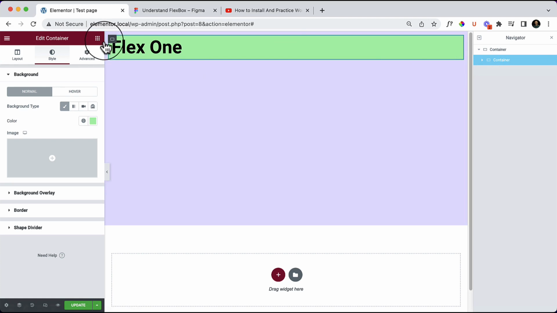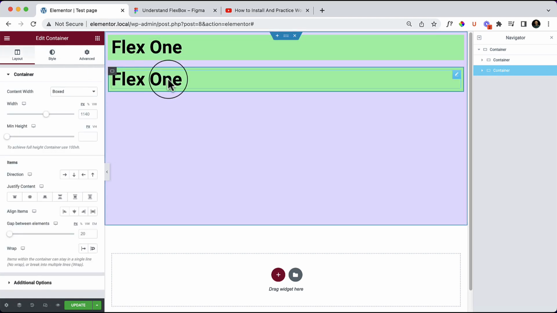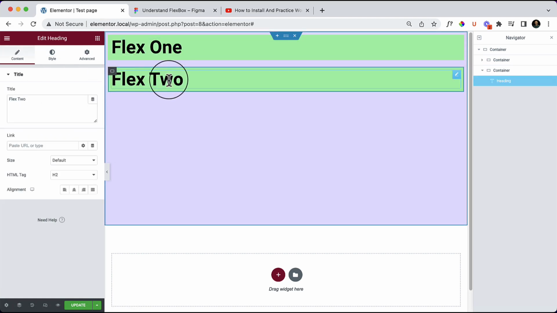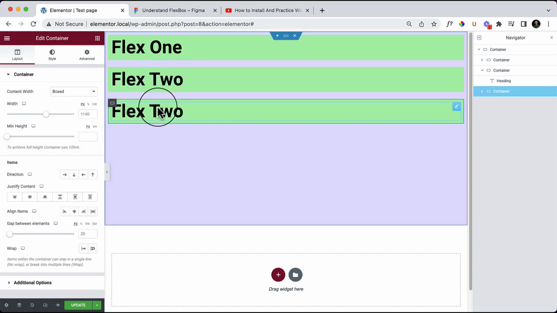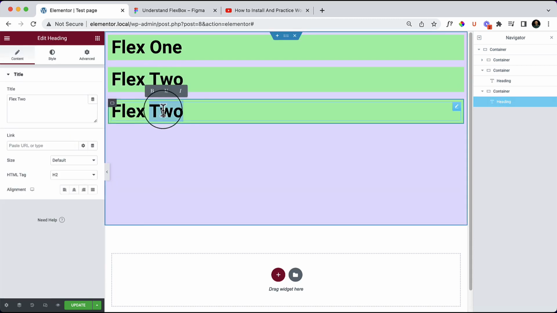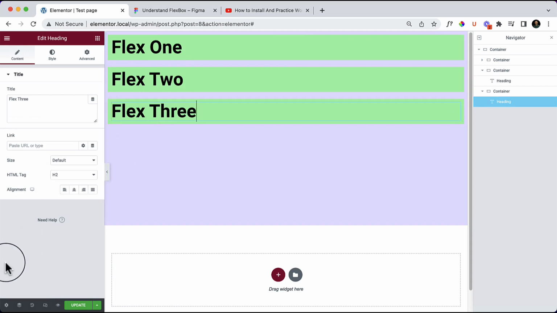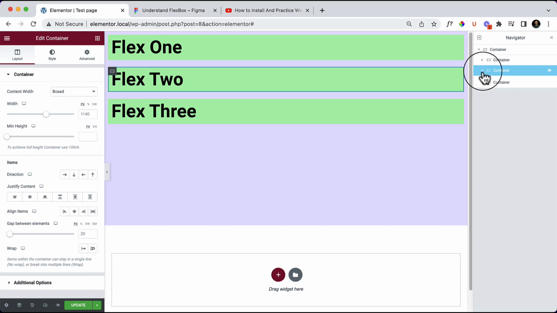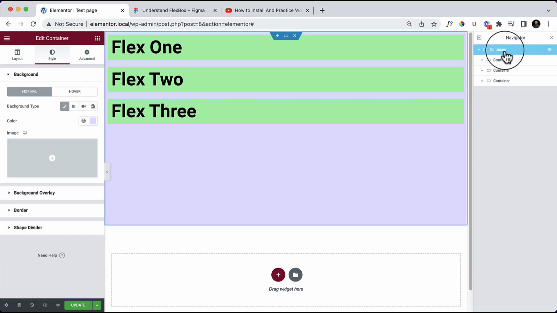So now what I'm going to do, I'm going to duplicate this one a couple of times and type here 2 and type here 3. It's very simple, right? So there are only 3 containers under the parent container. This is the parent container, and inside the parent container I have added another 3 containers, and you can add as many as you want. There is no limitation.